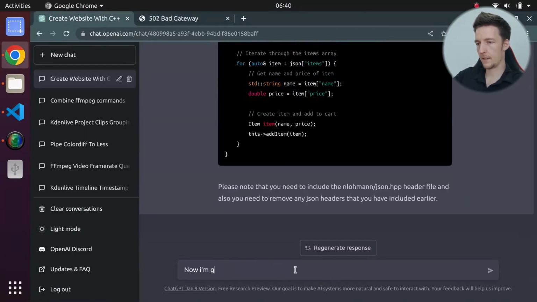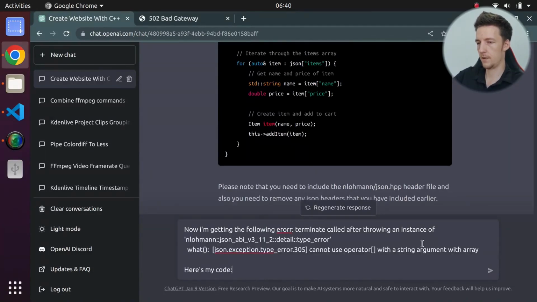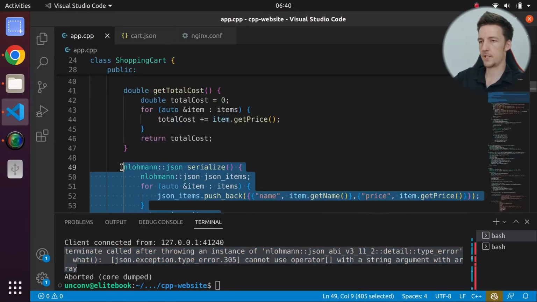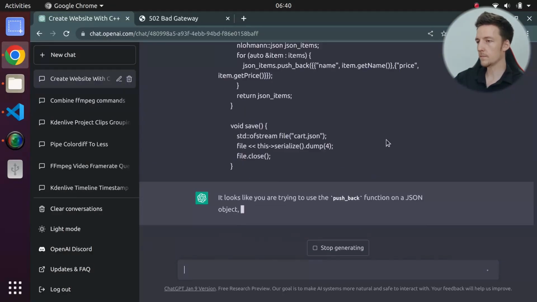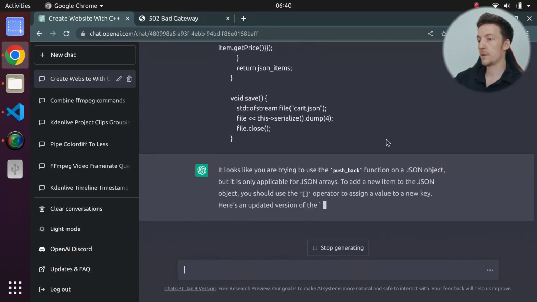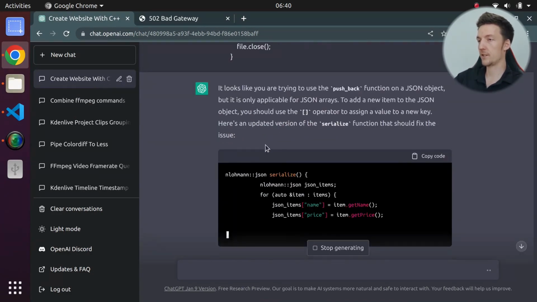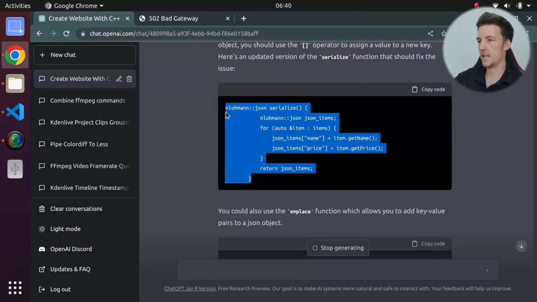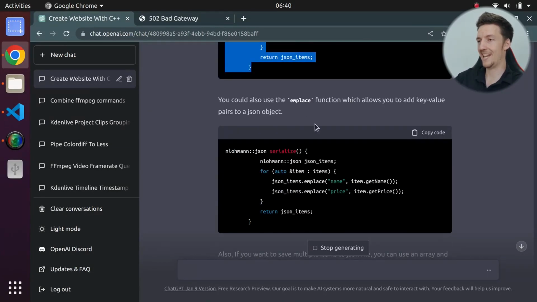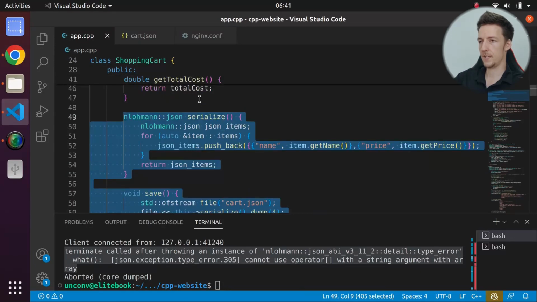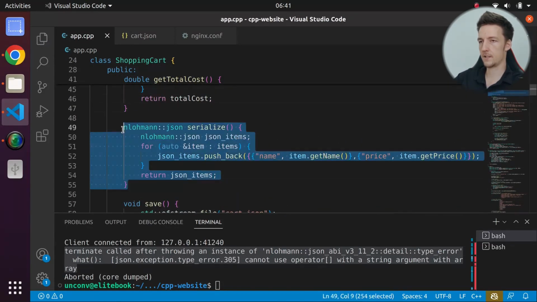Now I'm getting the following error. Here's my code. Pasted the save function and the serialize function. It looks like you are trying to use the push_back function on a JSON object, but it is only applicable for JSON arrays. To add a new item to the JSON object, you should use the square brackets operator to assign a value to the new key. Okay, let's copy this. You could also use emplace. Okay, let's try this version of the serialize method.